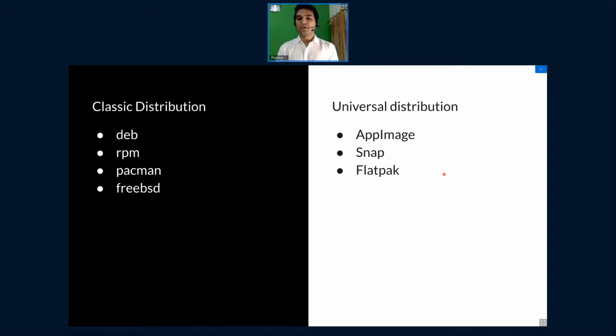And then in universal distribution, we have three major choices. One, AppImage, another Snap, and the last one, Flatpak. So you distribute on these platforms. If you distribute on classic ones, only a limited set of Linux users who have that particular type of distro will be able to install. And if you distribute here, almost all of the Linux distro users will be able to use that.